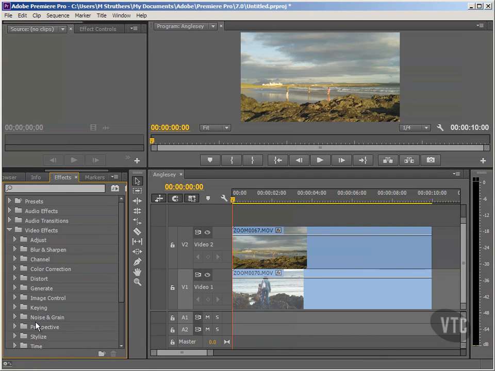Perhaps I want to use a black and white filter and place it on one of my clips. Well, unless I know exactly where it is, it can be a little bit tiresome searching around for the particular effect that you want to use. So instead of doing that, I'm going to use this search field just above.